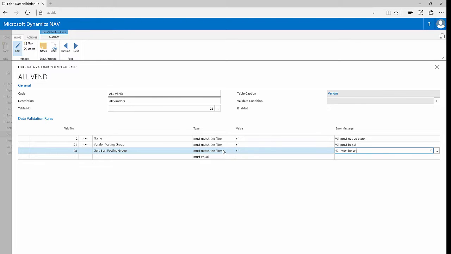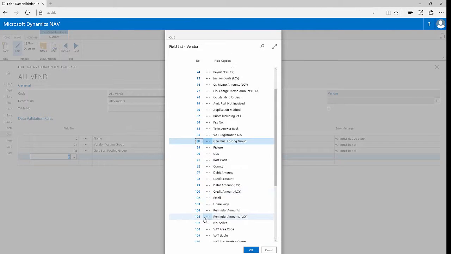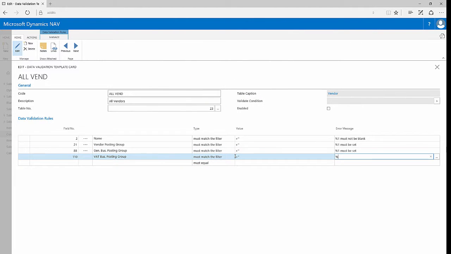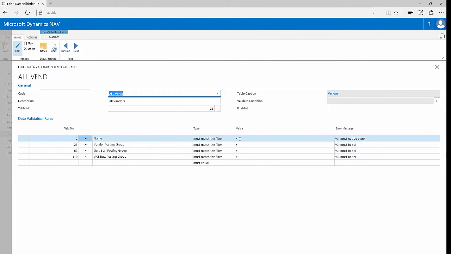So here, the vendor name must not be blank, and the 3 posting groups listed must have a value set. Once complete, I need to tick the enable box, or the template will not be used by NAV.